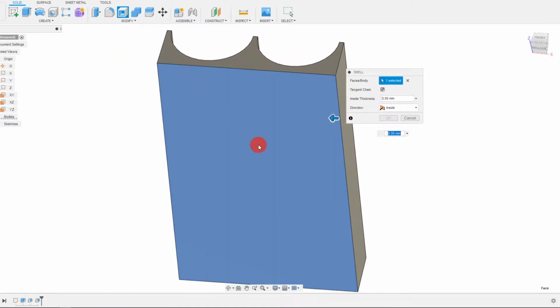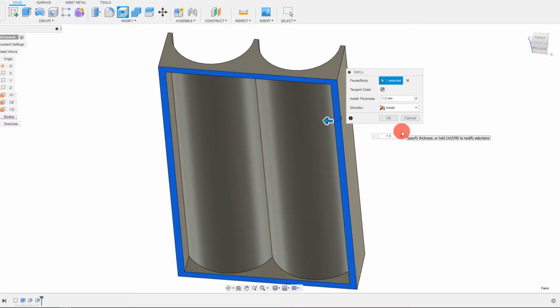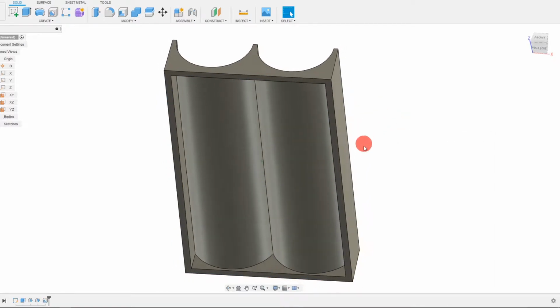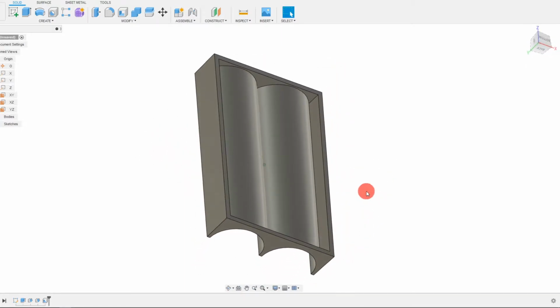and we're going to come to shell. We're going to shell this, and I'm going to make this 1.5 millimeters shelled inside. And now you can see that our part is hollowed out. That's what the shell command does.